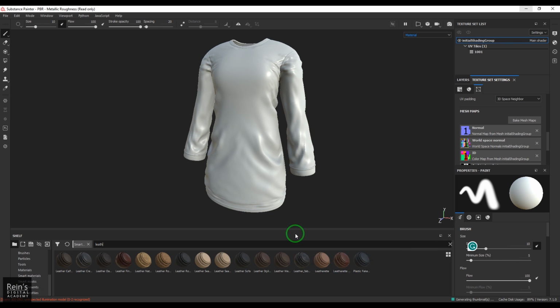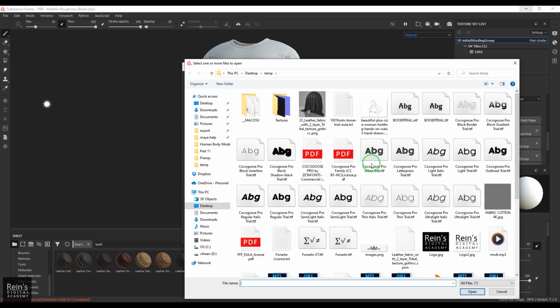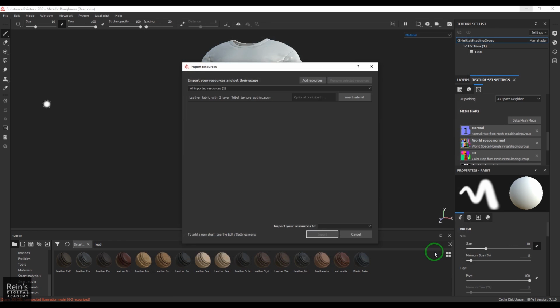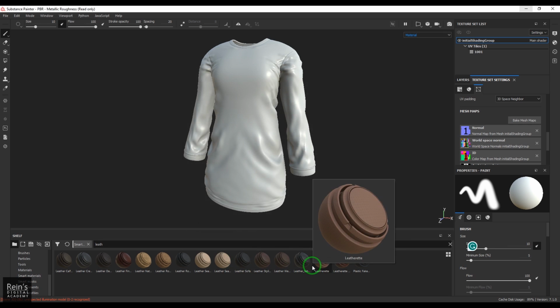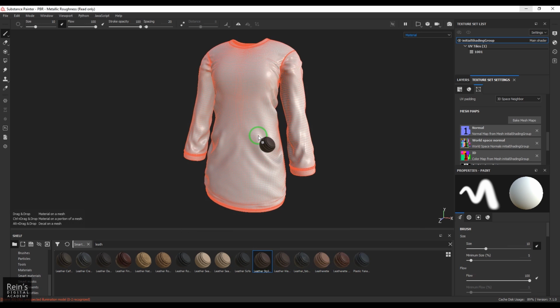Okay, once you have downloaded, you need to just go to file and then say import resources, and then click add, and then I have this leather fabric dot SPSM, which is a smart material. When I say open, it imports into the current session, and when I say import, you get all that materials here. Okay, so I've got this materials, and I'm going to assign one of these materials to this.